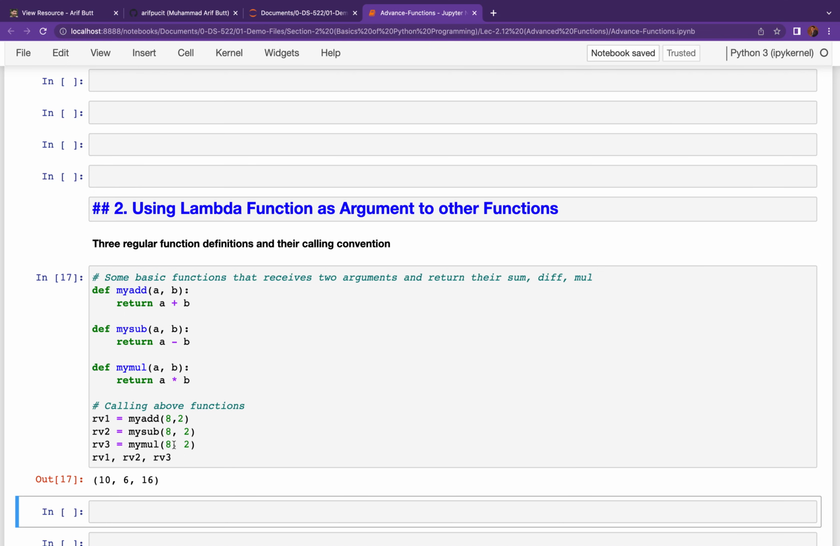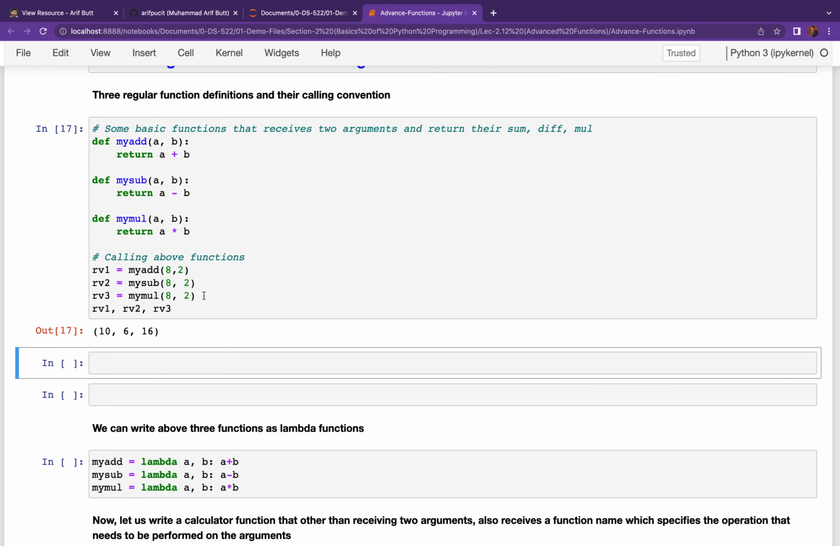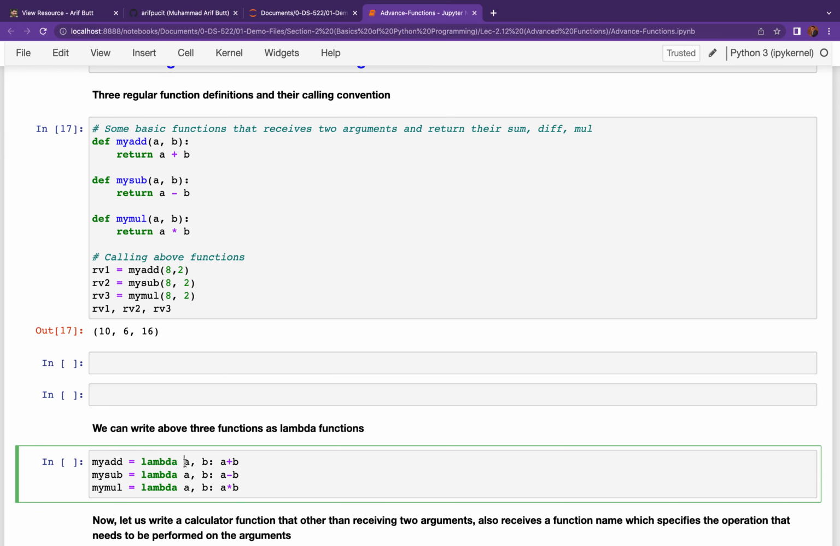So 8 plus 2 is 10, 8 minus 2 is 6, and 8 into 2 is 16. Great. We can write the above three functions, myadd, mysub and mymul, as lambda functions. This lambda function is passed two arguments, and it has an expression which returns the sum, and the address of this lambda function is there in the identifier myadd. And similarly, we have two more lambda functions.